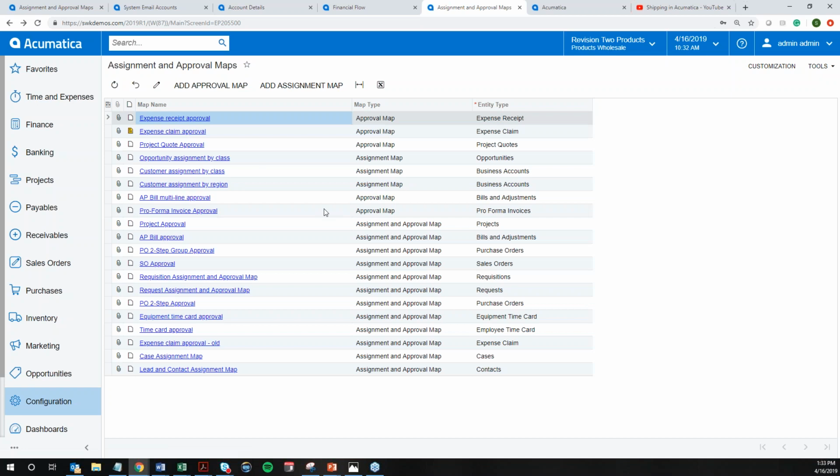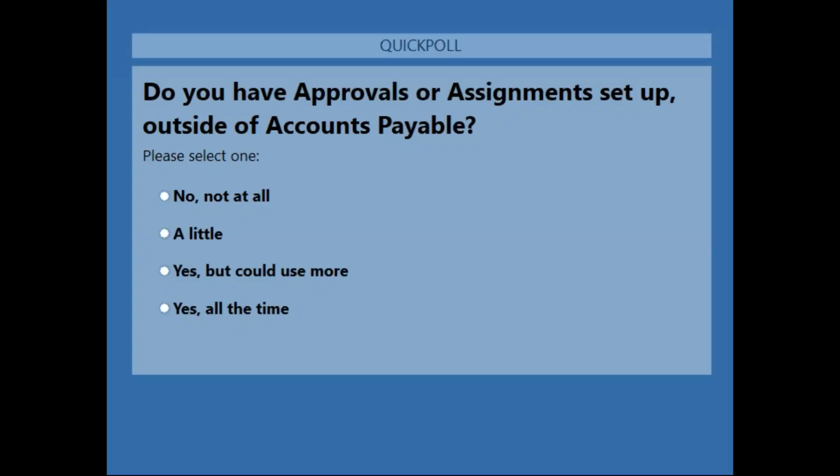So real quickly, let's just take another poll. How many people are actually using assignments and approvals outside of accounts payable?